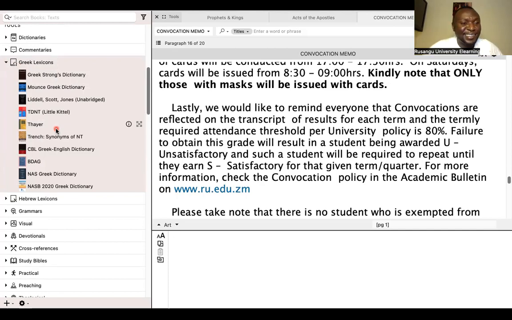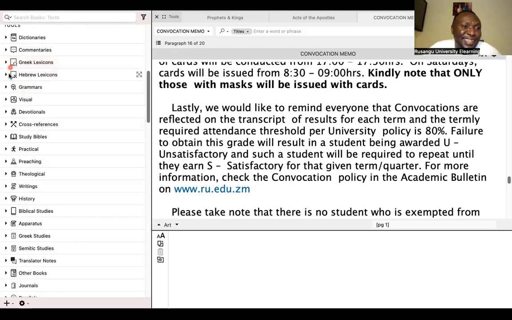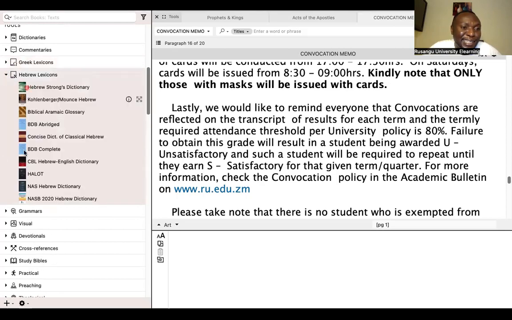So BDAG is your friend. And then for the Hebrew guys, Halot. And there is another one for classical Hebrew. I just don't remember the name for that. But this one is also a good one. It's a Hebrew Aramaic lexicon of the Old Testament. So these two, BDAG and Halot, are very good lexicons.